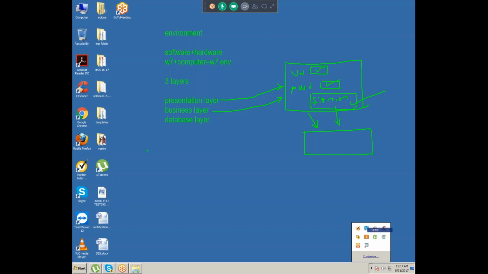There are 4 types of environments. Very important. One is the standalone environment.